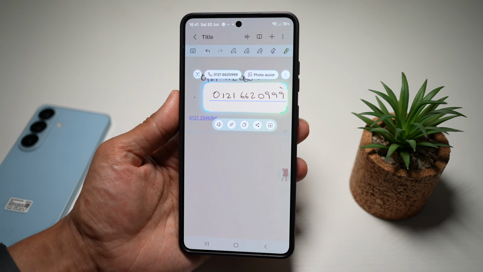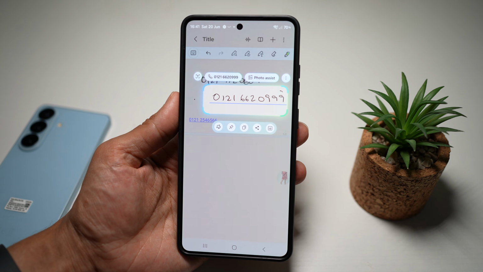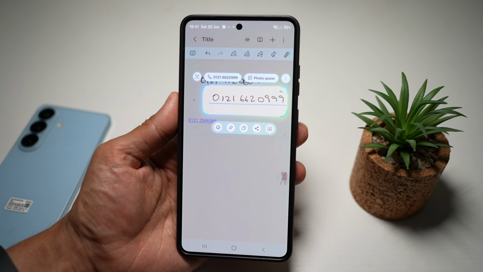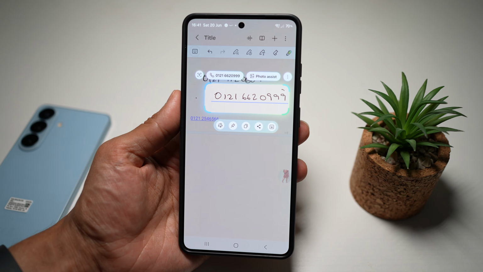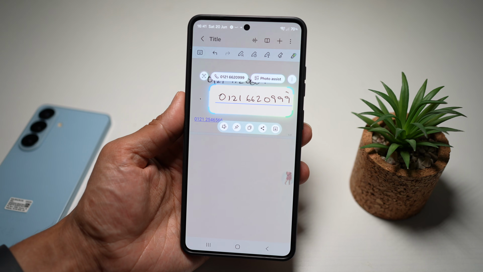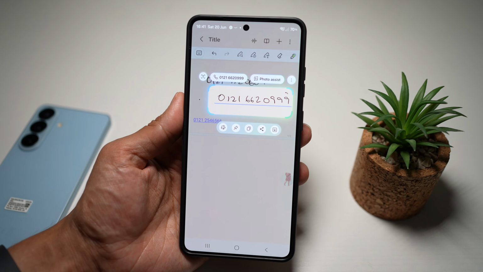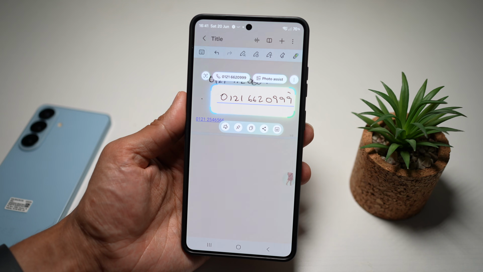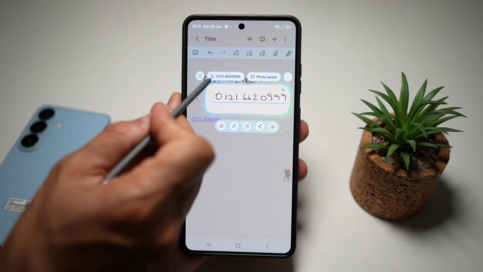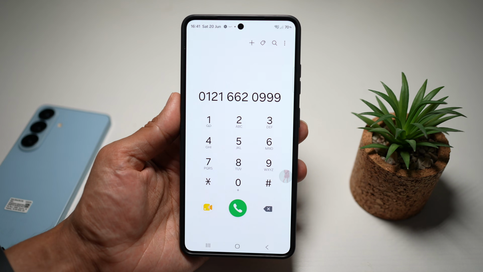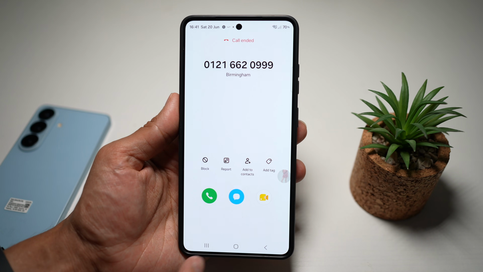So AI Select uses intelligent text recognition to identify phone numbers from images, screenshots, documents, and handwritten notes. So once recognized, Samsung AI Select gives you actionable options such as calling, messaging, or saving the contact as a number. So currently, as you can see, it's basically giving me this option to call this number here. So like this, I can make my call.